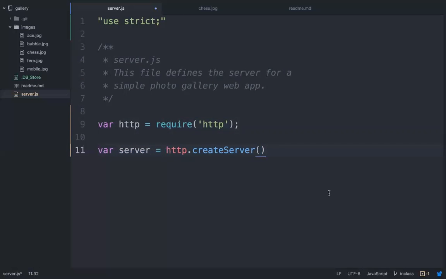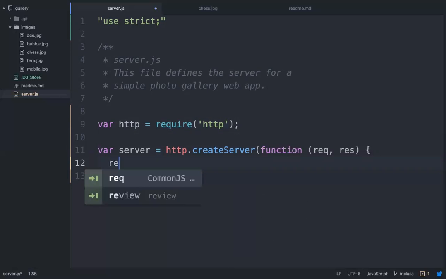Then we need to provide an argument to create server, and what the argument it's expecting is a function that takes a request object and a response object and uses those to send a response. So it's going to look at what the request object is and send a response. This is the heart of our web server. I'm going to go ahead and set this up to response.end, and I'm just going to pass the string OK into that.